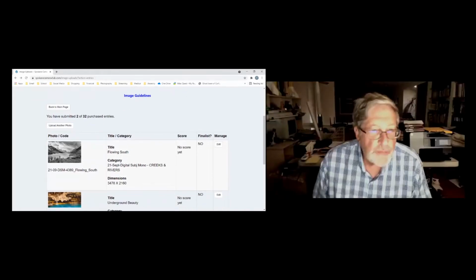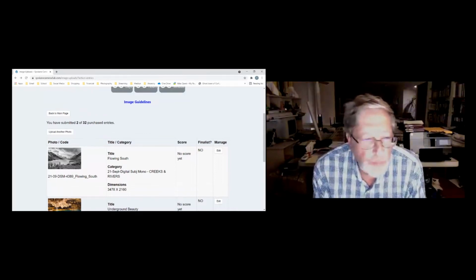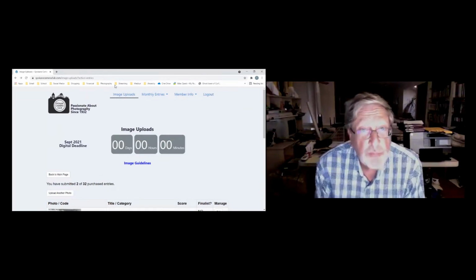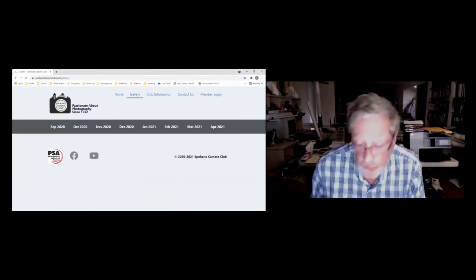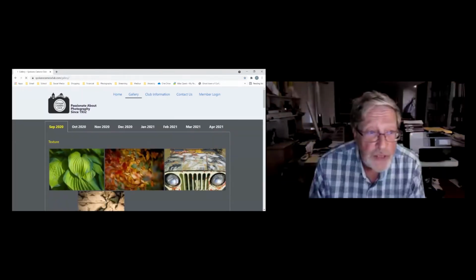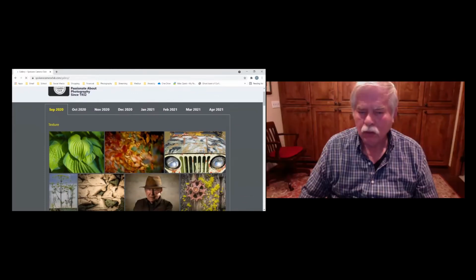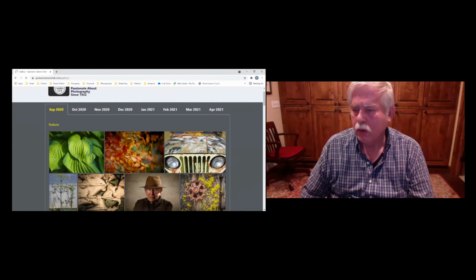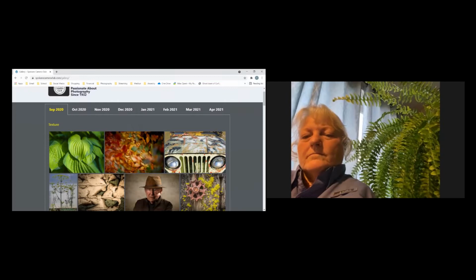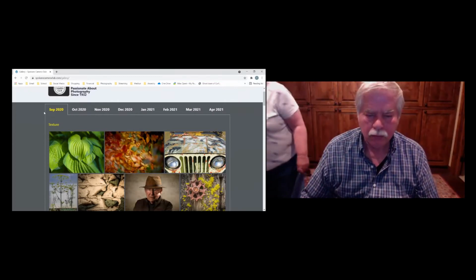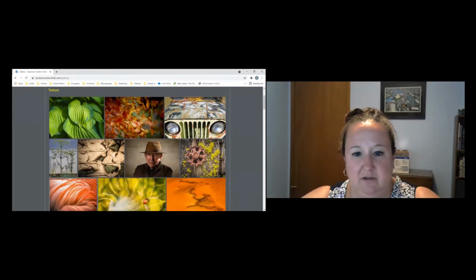One other thing you might use is the galleries part of it. We will eventually have all of the photos in the galleries. The galleries are separated by month. These are all the past months that we've had up here. So they are uploaded for the past, and that will be updated as we go.